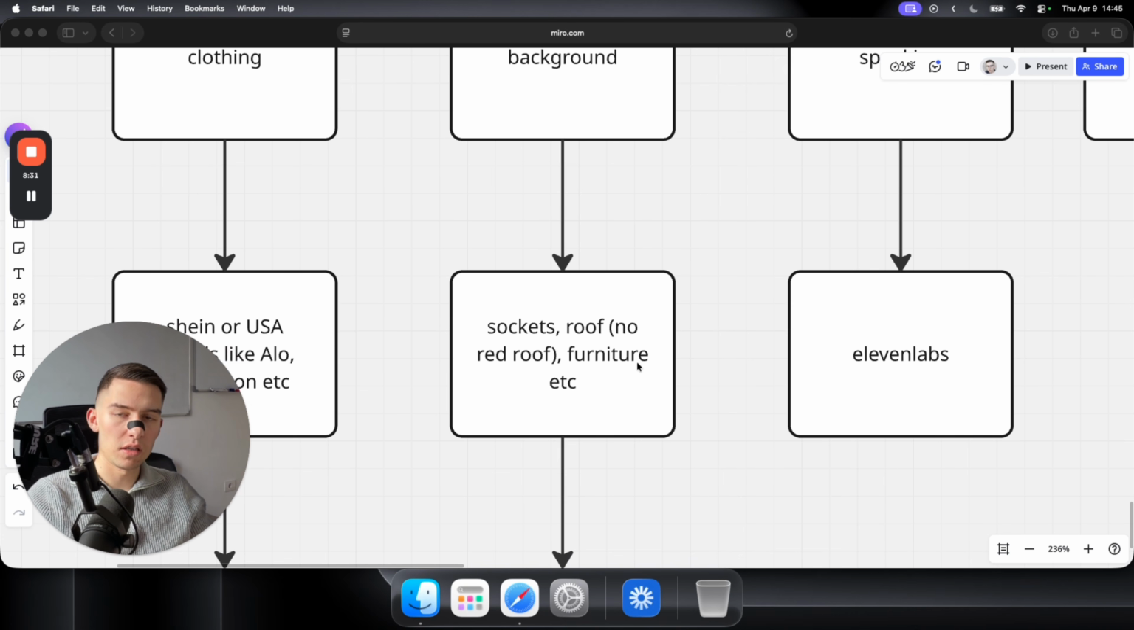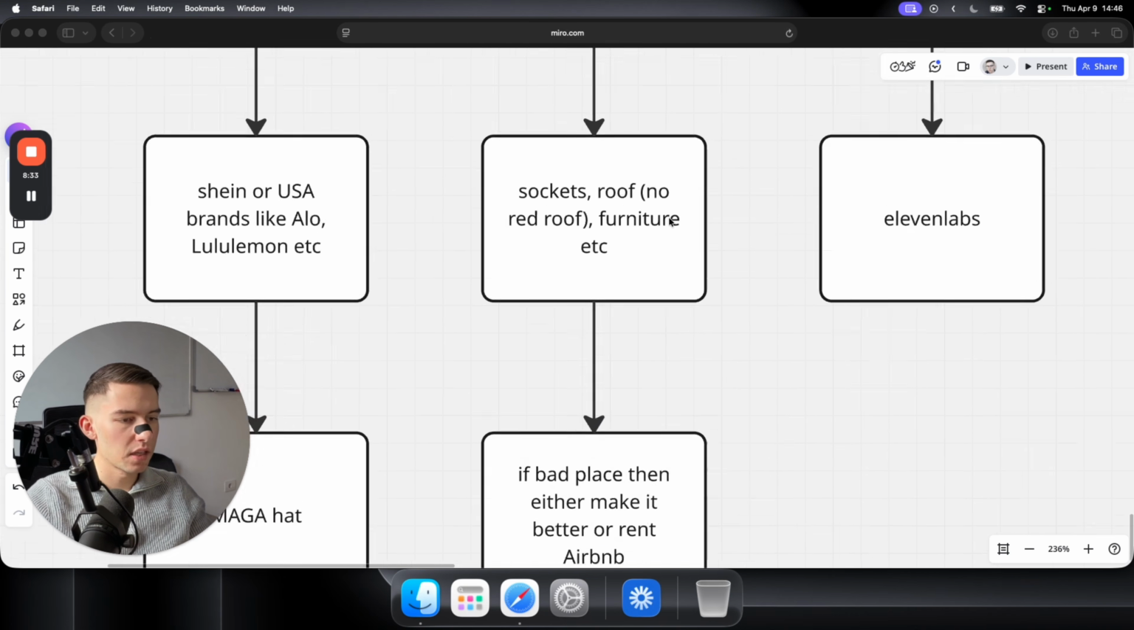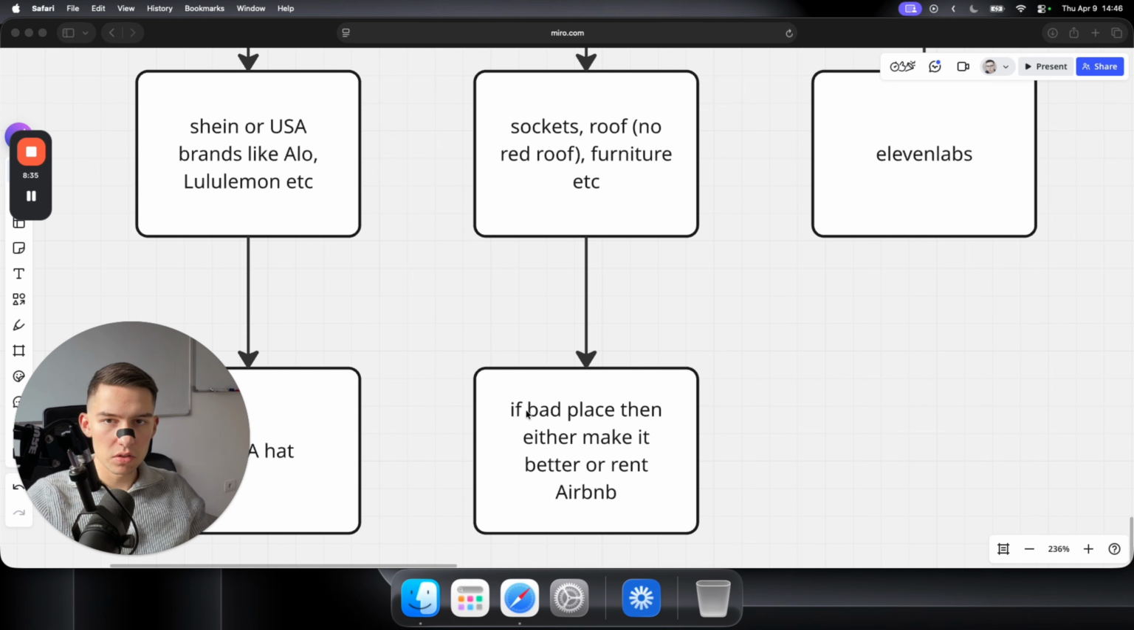Obviously it is easy to say, but what to do to exactly fix this? If you have a model in Argentina or in some slums, then either make it better, obviously spend some money into the equipment, into lights, into the whole room itself, or just straight up rent out an Airbnb, let's say once or twice a week. That's going to help you massively.